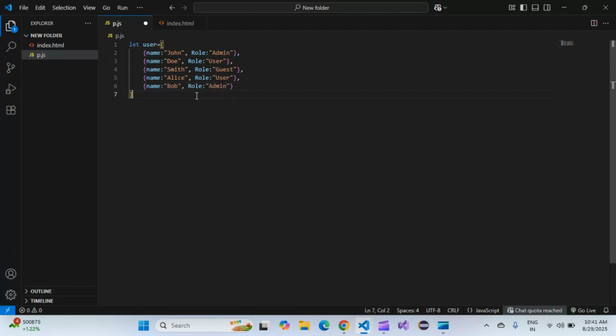So here we create 5 objects for that. And in the question, they ask you to group based on the role. Like here, if two admins are there, then you have to group these two objects inside one array. So let's see how we can do it.